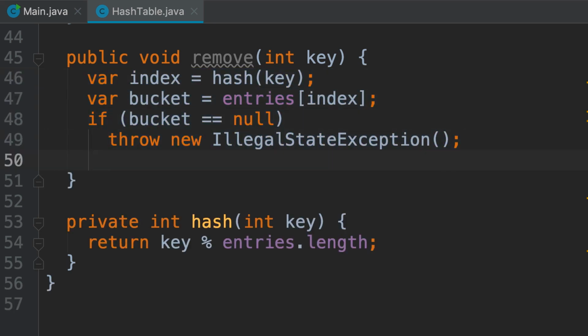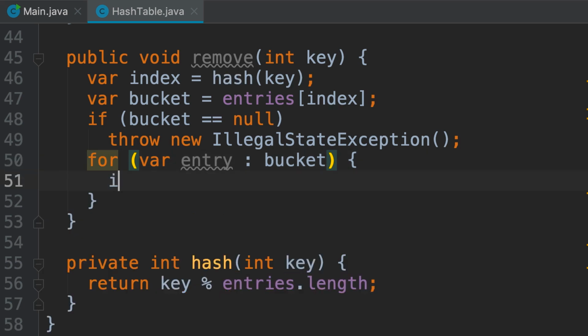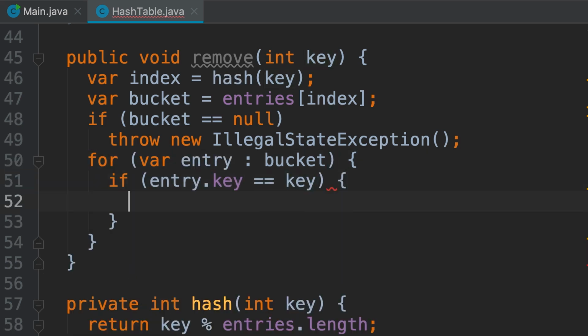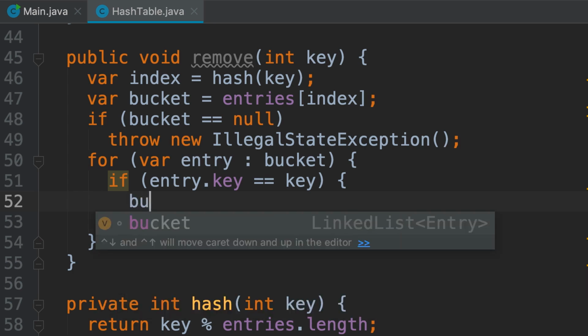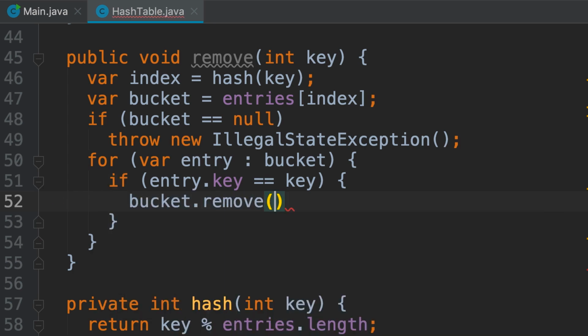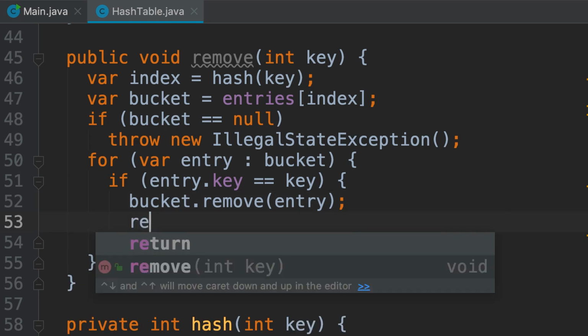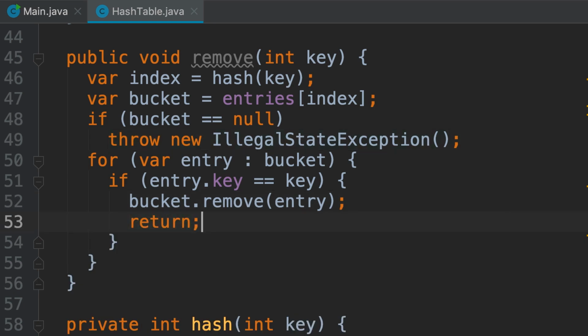Now, what if the bucket is not null? We're going to iterate over this linked list, get each entry, and compare its key with this key. If we find it, we're going to remove it. So for entry in bucket, if entry.key equals this key, we're going to remove it from our bucket. So bucket.remove, and we give it this entry. And here we should return immediately because we don't want to look at other entries in this linked list. That's a waste of time.